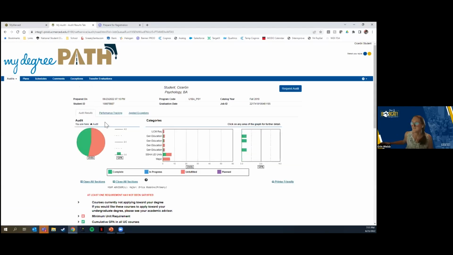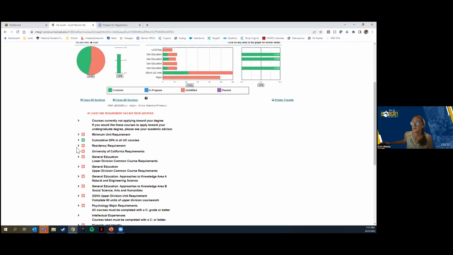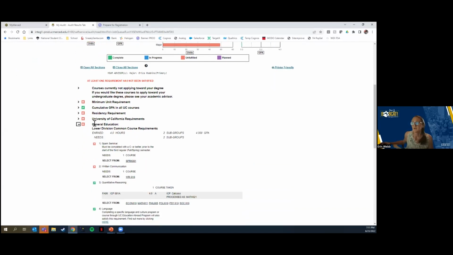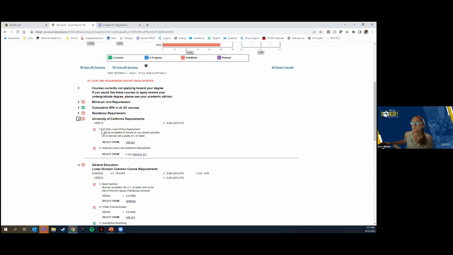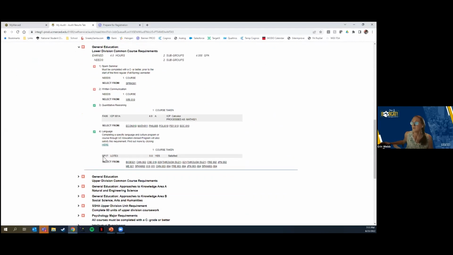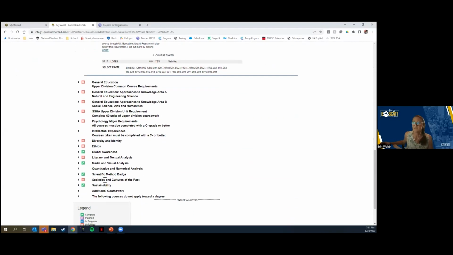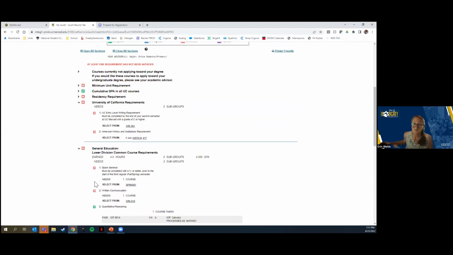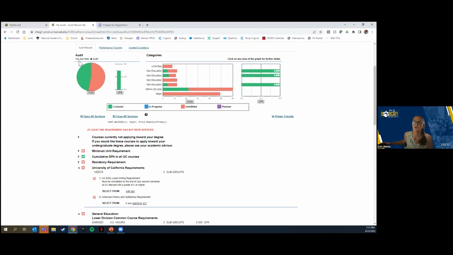So I'm going to view my audit, and I can see which requirements have been satisfied and which requirements have left to be satisfied. So here, again, as an example, I can see that I need to satisfy my UC entry-level writing requirement, which means I need to take Writing 1. I might also need to take History 16 and 17. There's lots of different categories in here, but basically by the time you go to apply for graduation, you will see that your audit is completely green and that slowly but surely you've started to satisfy degree requirements.